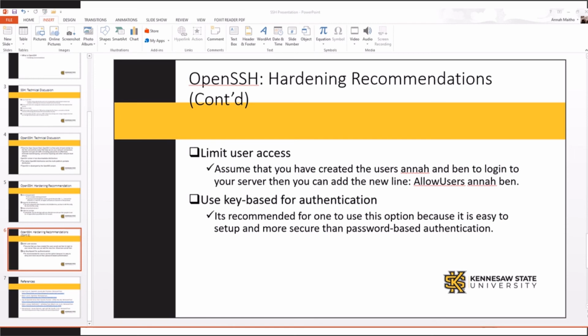You should also use key-based authentication. You might want to use this option because it is very easy to set up and more secure than password-based authentication. First, you have to create a public and private key pair for your local computer. You can create this key pair using this command: ssh-keygen -t rsa -b 4096. It will create two files in the local directory. id_rsa is the private key, and id_rsa.pub is the public key. If it prompts for a passphrase, you can leave it blank or type in a password. Using a password to protect your key is recommended.